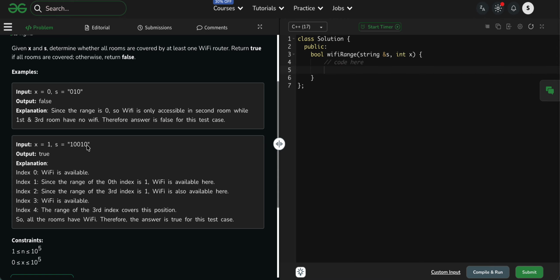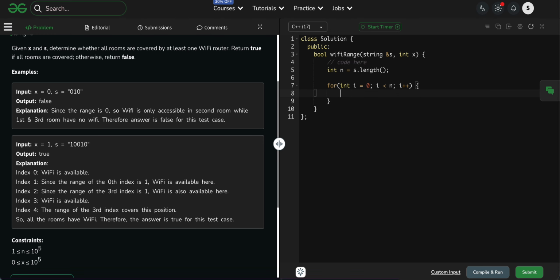So I will write the code so you can understand how it works. Okay, now I write int n is equal to s dot length, right? Now for int i is equal to 0, i less than n, and i plus plus, which means we have to traverse the whole area, that is, we check all rooms.